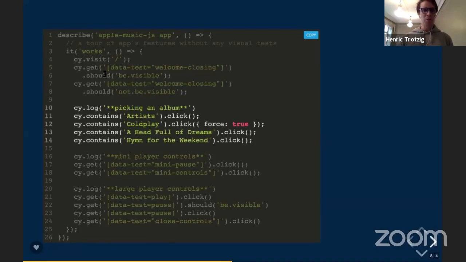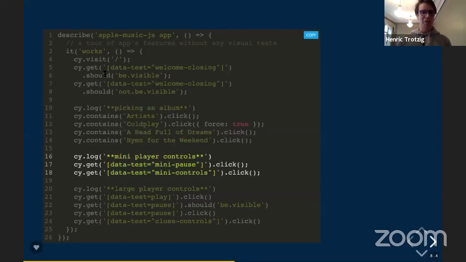Then we go to picking an album. We click the artist link, and then we click Coldplay because it starts with a C, and I haven't actually listened to Coldplay. I know there's a lot of Coldplay fans, so I thought I'd get some of those involved with Happo, but I've never listened too much to Coldplay. We click the Head Full of Dreams album, and then we select the song Hymn for the Weekend. And then we just assert a couple of things.